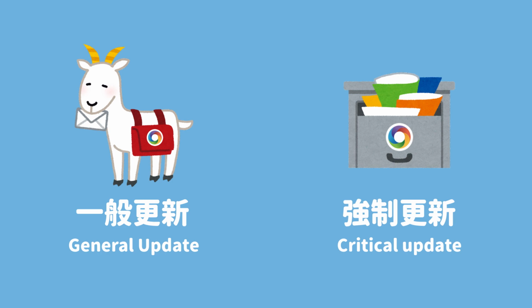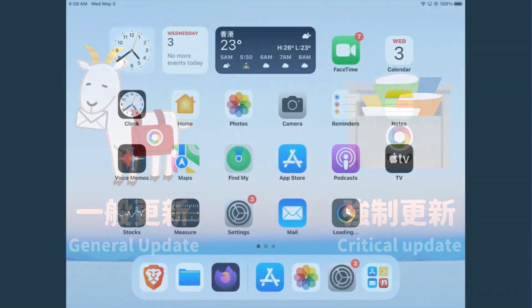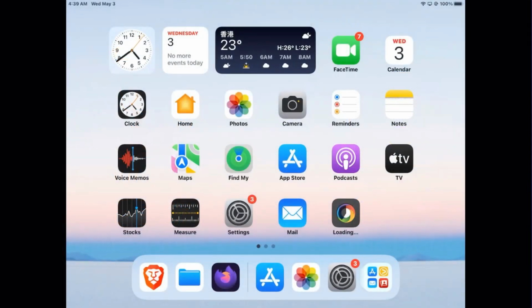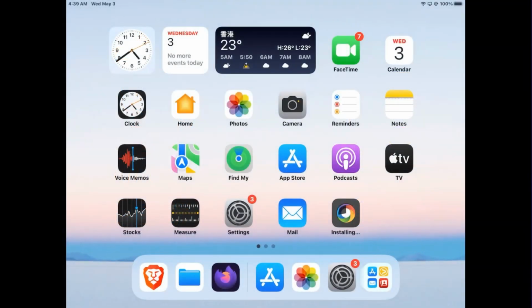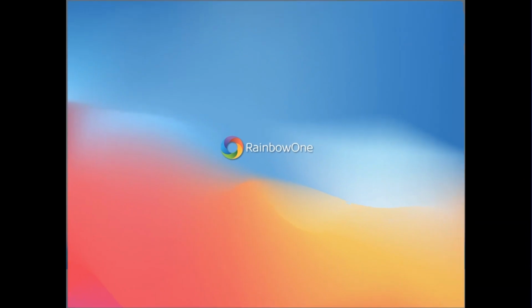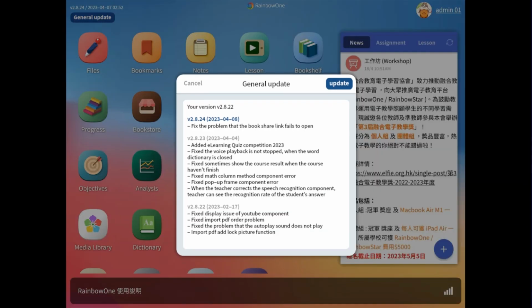The system will not mandate updates. It will be automatically updated if your device has the Auto Updates feature enabled. If not, a notification will appear on the main screen when a new version of the app is available.